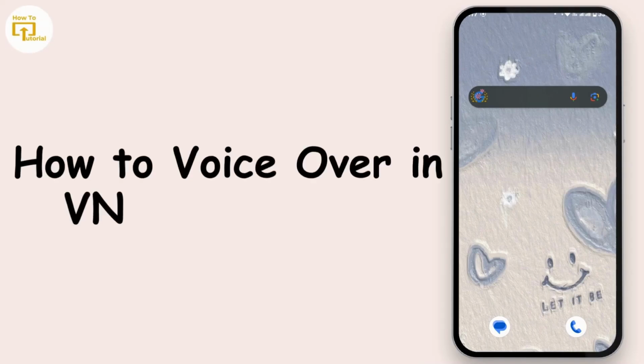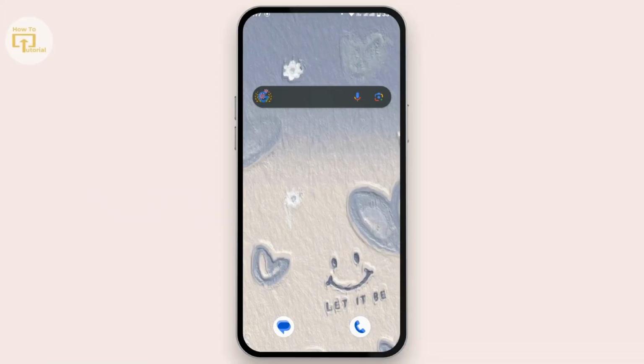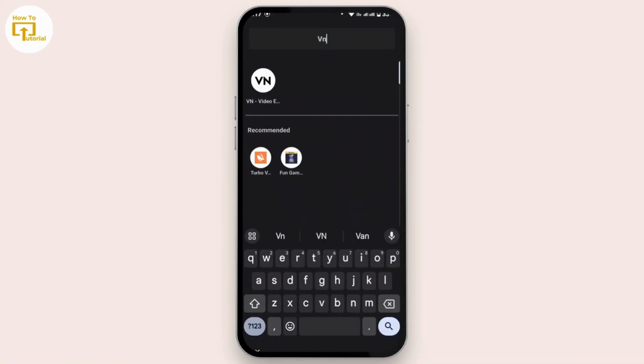How to voice over in VN video editor. Now let's get started. First and foremost, open up the VN application in your mobile device.